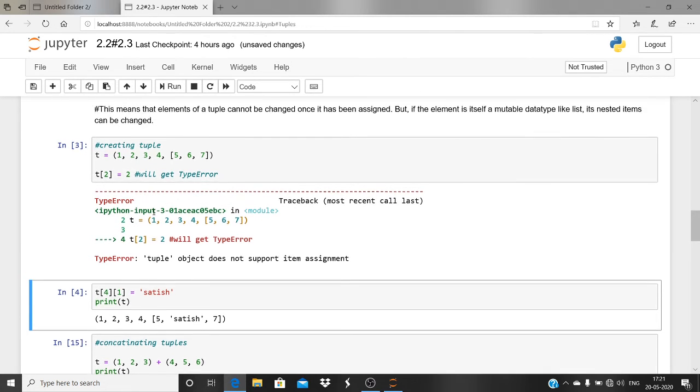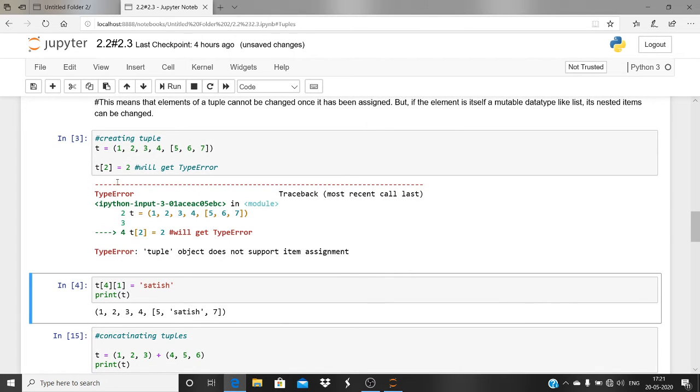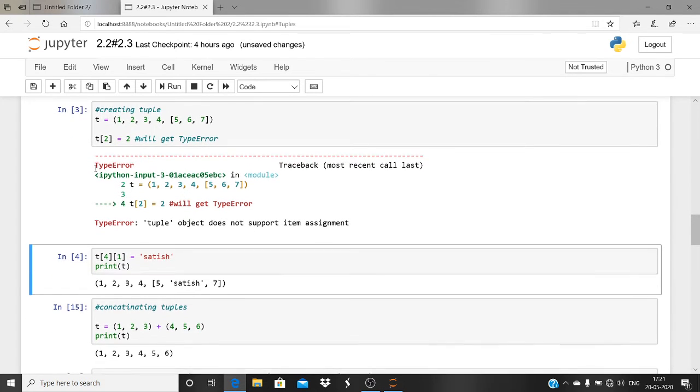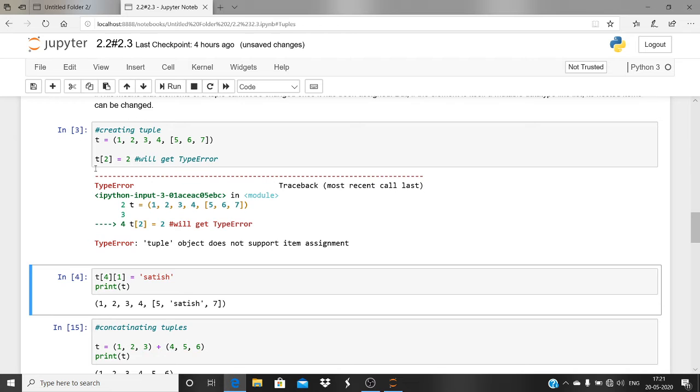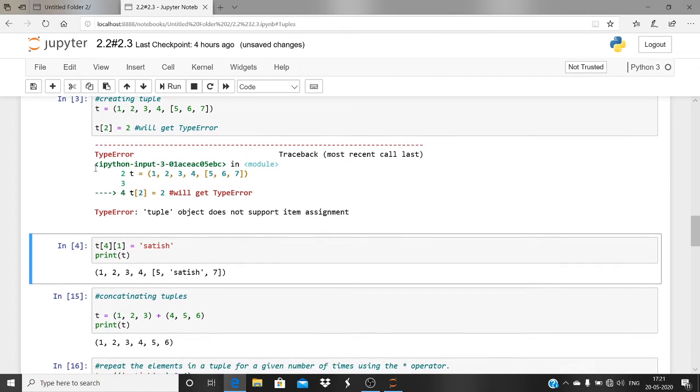Okay, element cannot be changed. So okay, nested items should be changed. I think, okay, we'll come to it in a while.